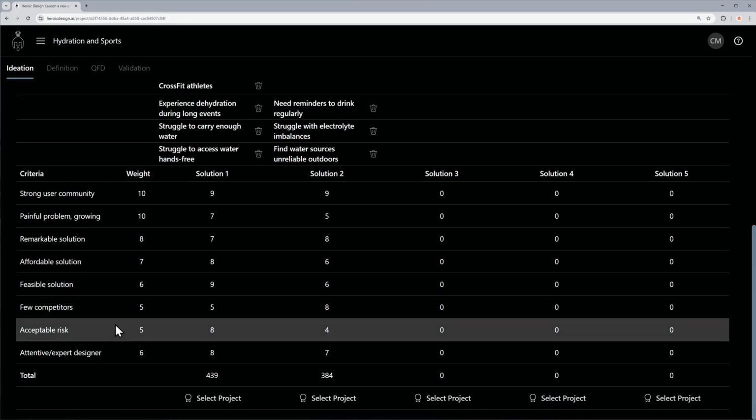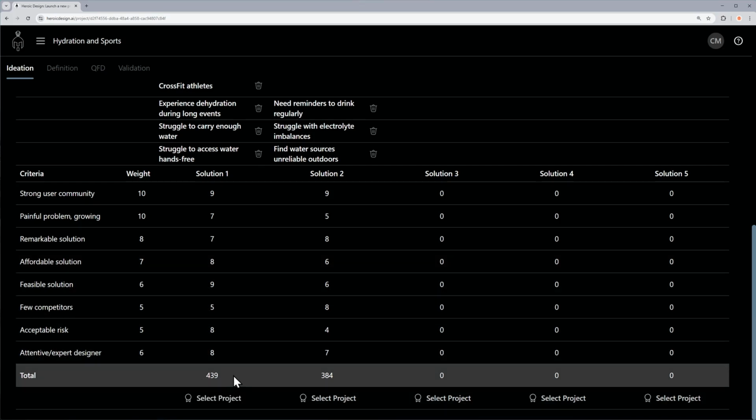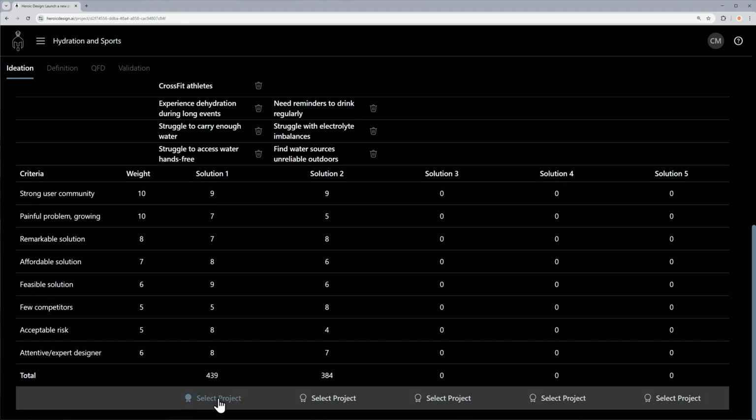Finally, in step 5, it's time to select a solution set. Typically, you'll choose the solution set with the highest total score. If the scores are close, that's great. You've got multiple good options. Once you've made your choice, click the Select Project button beneath the winning solution set.